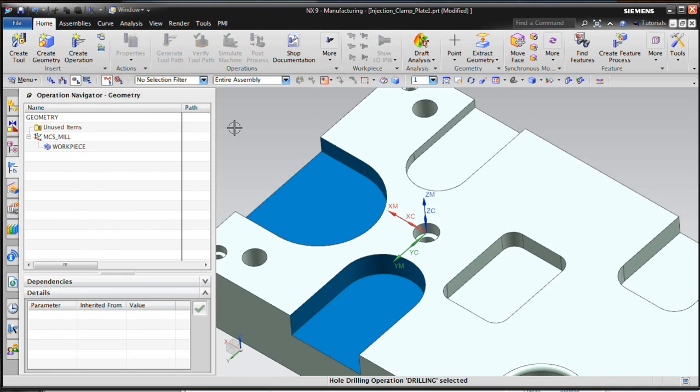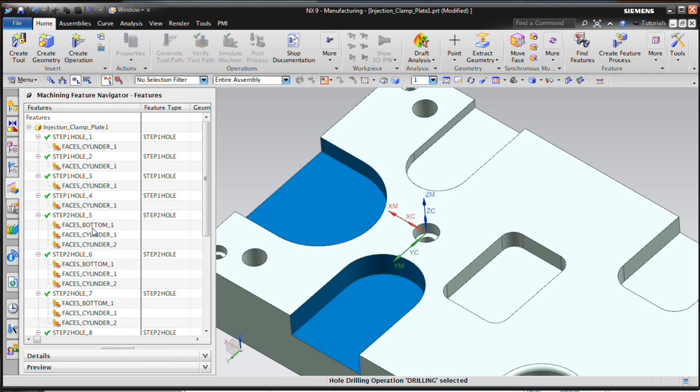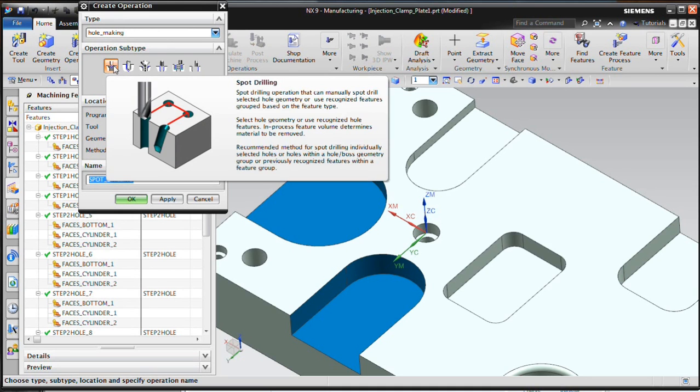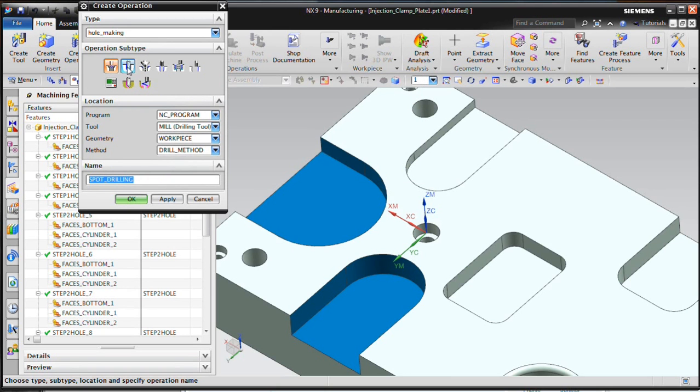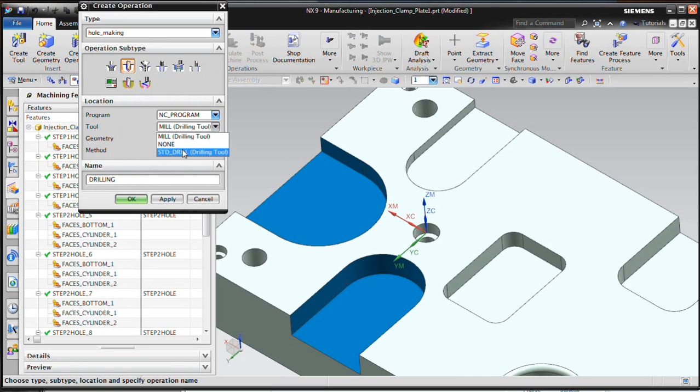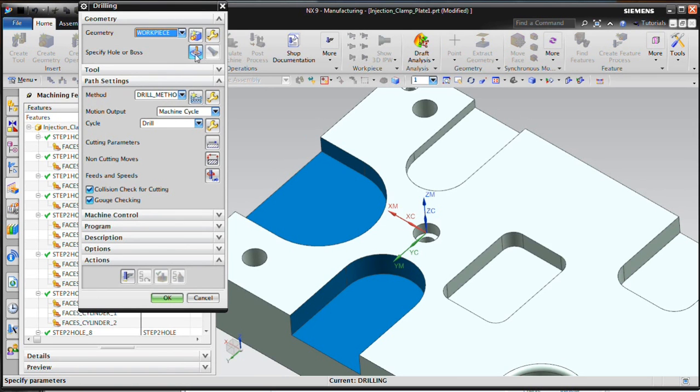We'll look now at some of the new hole making commands in NX9 and see how they relate back to the geometry that we identified during the Machining Feature Navigator step. I'll go to Create Operation, and you can't find this in drilling. This is in the hole making area, and the new types here are the first 4. We're going to choose drilling for our example. I already have a drill created, and my first step is to define the geometry.